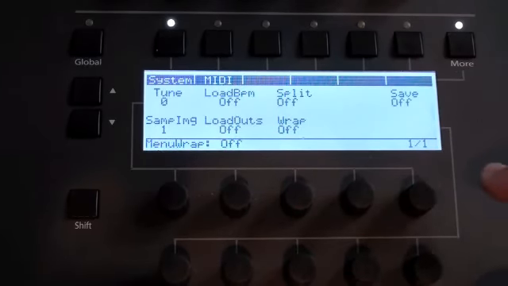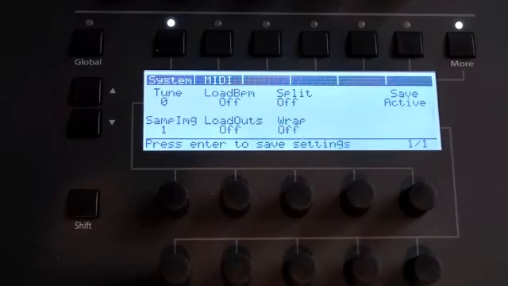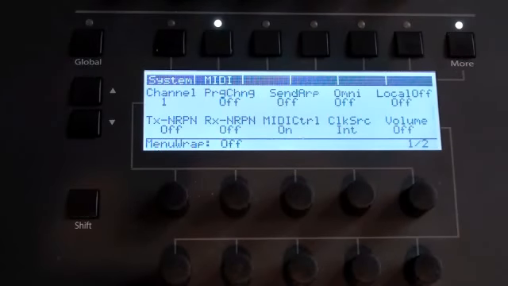And the last button over here is save. This has to do with the global parameters. Globals have their own separate save. So to do that, you have to turn this on, and then when it's active, you hit the enter button. Okay? Now, I do mention, oh, and one more here, MIDI.